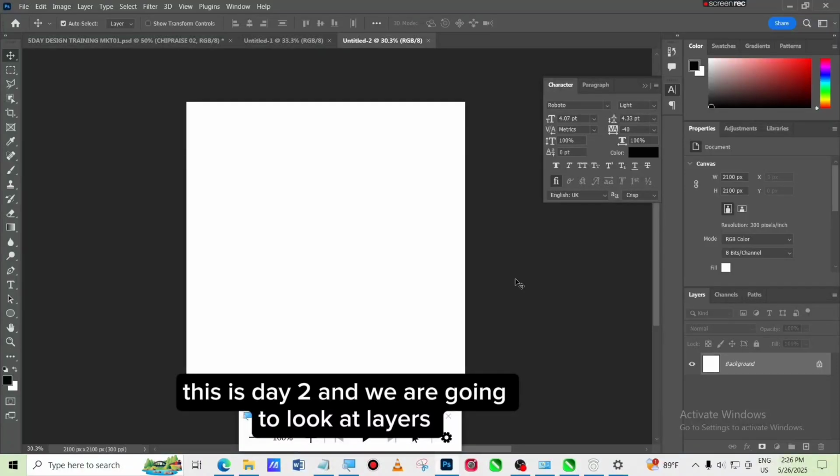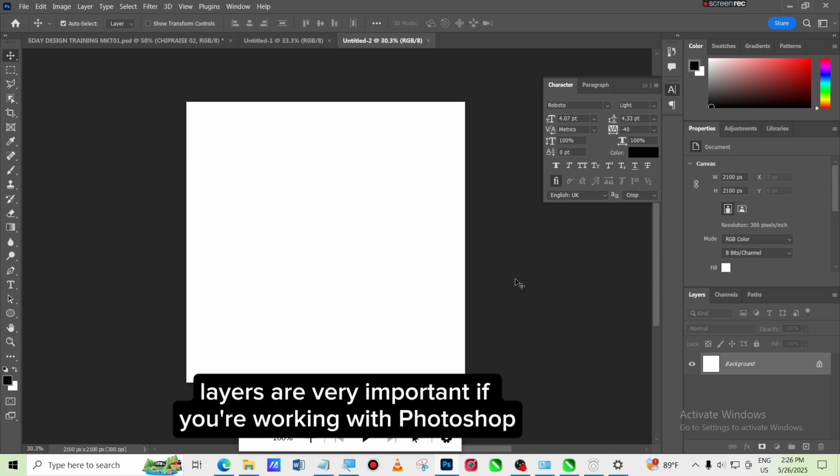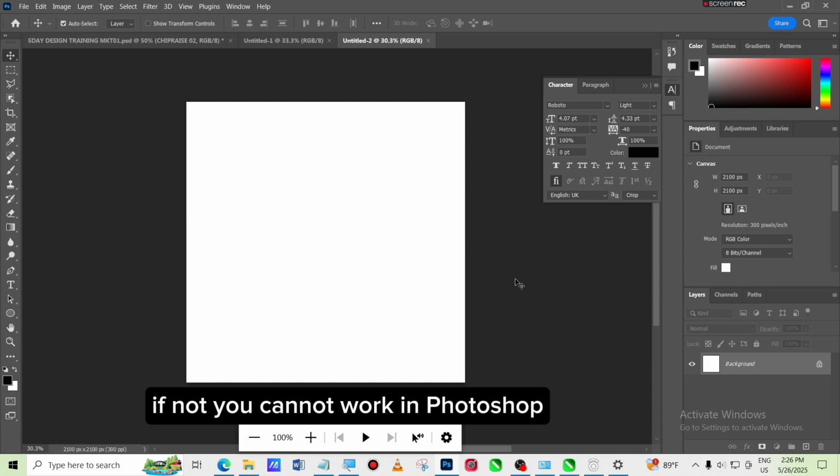This is day 2, and we are going to look at layers. Layers are very important if you're working with Photoshop, okay? Now you need to understand how layers work. If not, you cannot work in Photoshop.